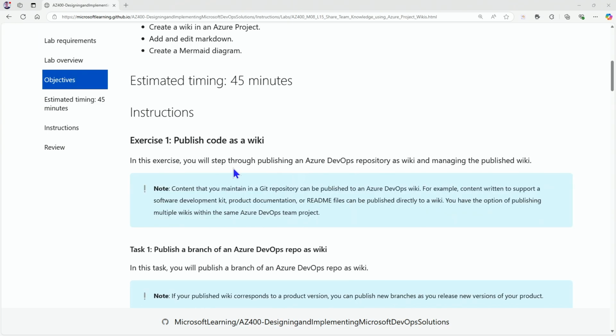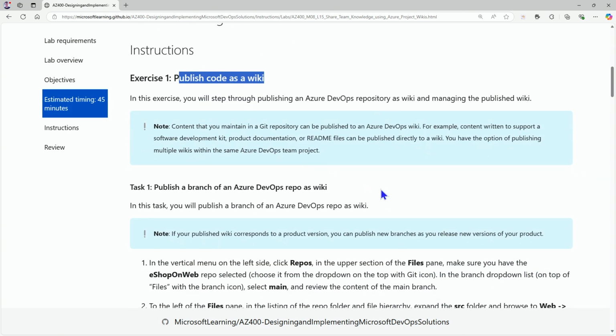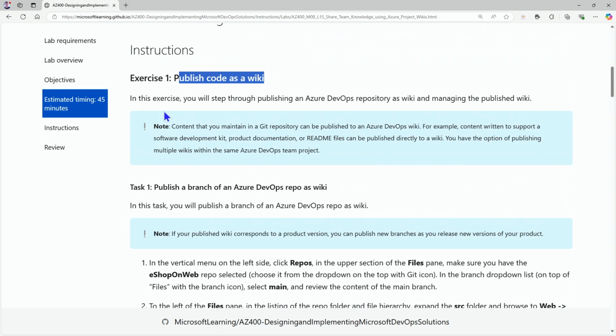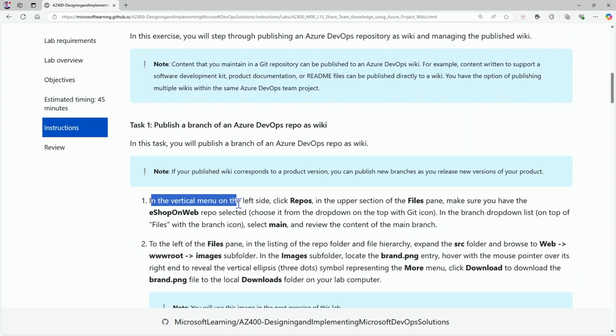In the first section, we're going to publish our code as Wiki. And we're going to step through the Azure DevOps repository wiki, managing the public wiki and all of that. So we're going to publish a branch of an Azure DevOps repo as wiki as well. And then we're going to publish a branch of the Azure DevOps repo, and that's going to show us what to do.